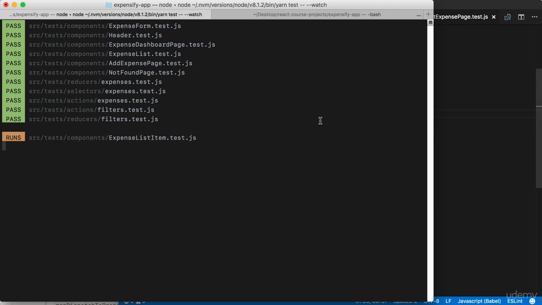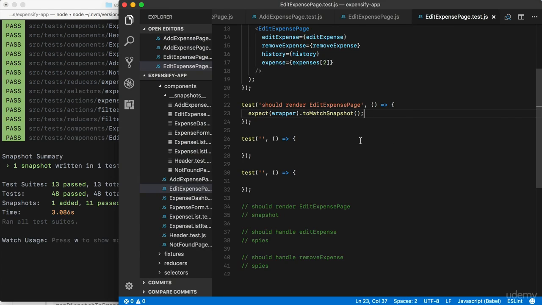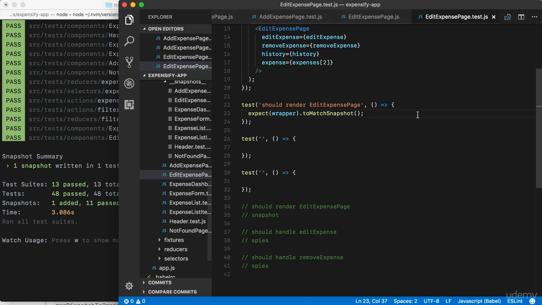I can crack open the terminal and we can see exactly what happens. We do have one new snapshot in place. All of our test cases are passing. And before I go on, I am just going to take a look at the snapshot file for edit expense page. Right here, we have our one snapshot and everything looks good. We have all of the data correctly getting passed down into expense form. Now that we have this in place, we can focus on the other 2 test cases where we actually have to use our spies.